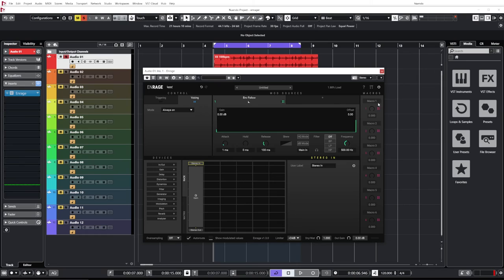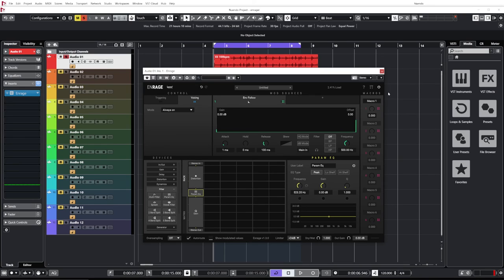You also have a bunch of macros, so you can assign those macros to different settings. So let's say I wanted to use this macro to control, for example, a distortion amount. I could have it here. So now when I'm working on something else, I could always easily change the distortion with this macro. It is really powerful. I just scratched the surface.